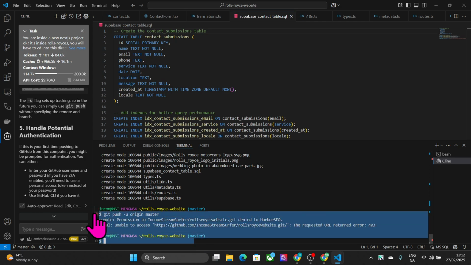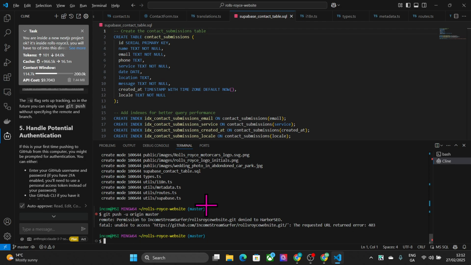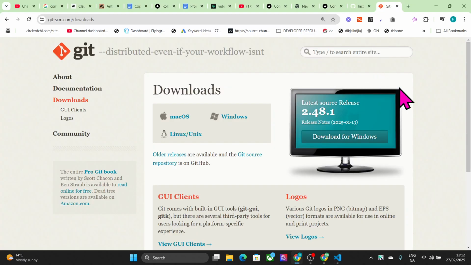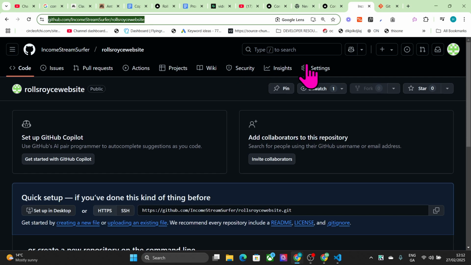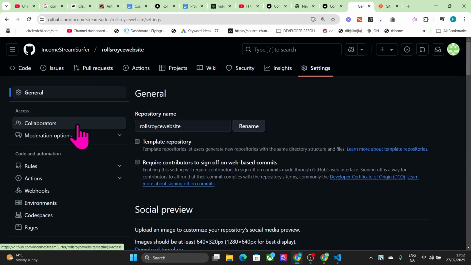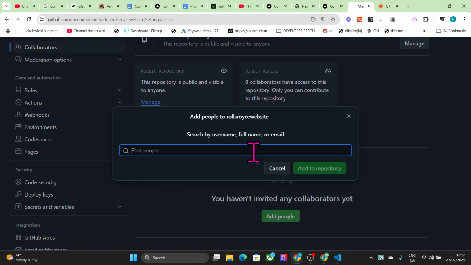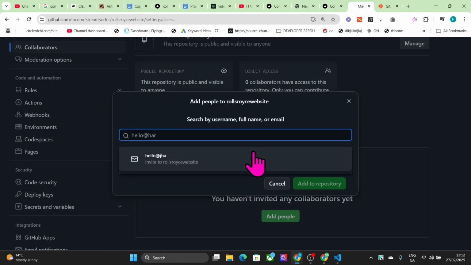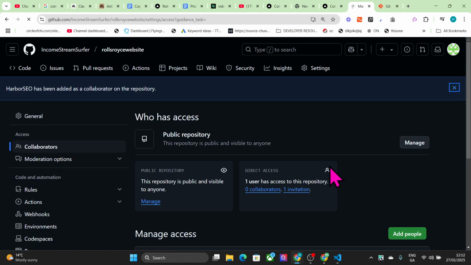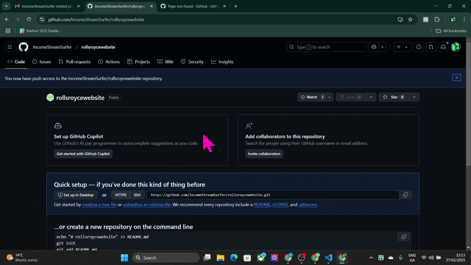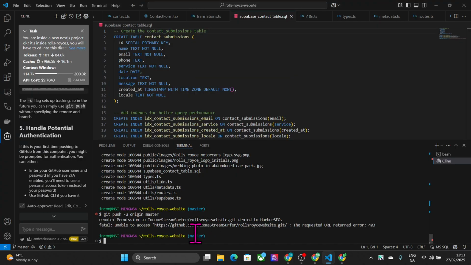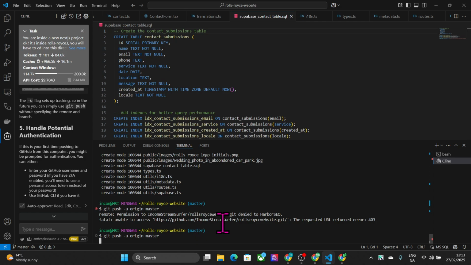Oh, right, okay, I'm not logged onto the right GitHub. So you won't have to do this, okay, but I'm just going to add the person that I'm logged in on my computer. It's a little bit complicated, but basically I have several GitHub accounts, right? So I need to log into the correct GitHub account in order to push it. Okay, so I just accepted that invitation. Now, if I push this again, it should work.